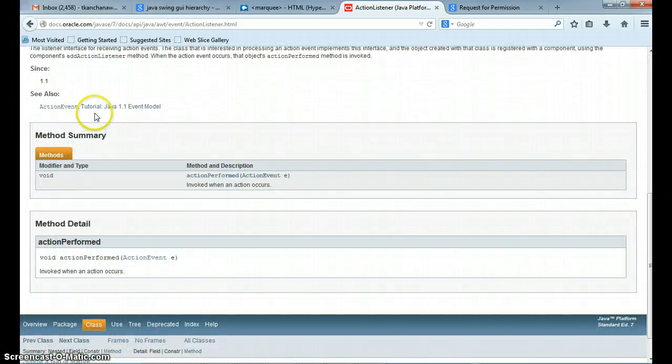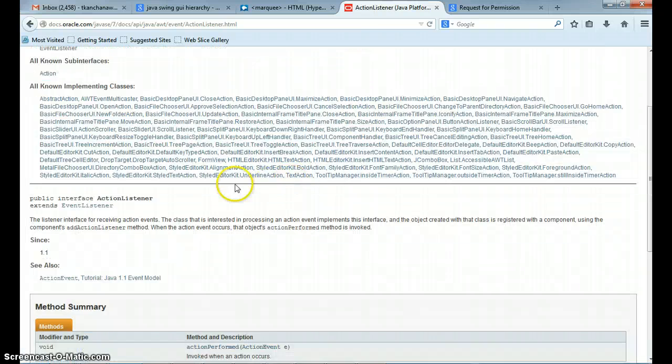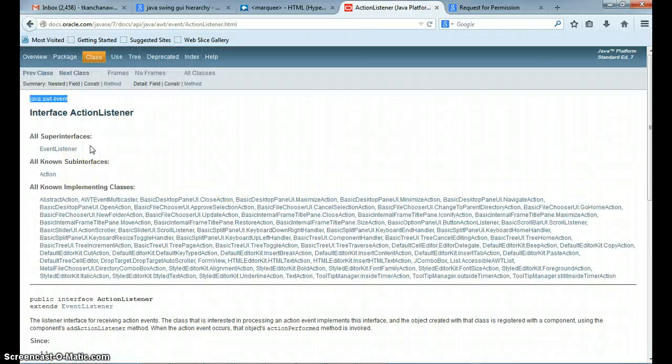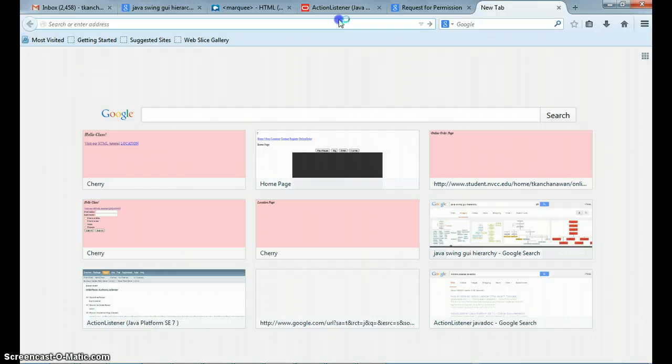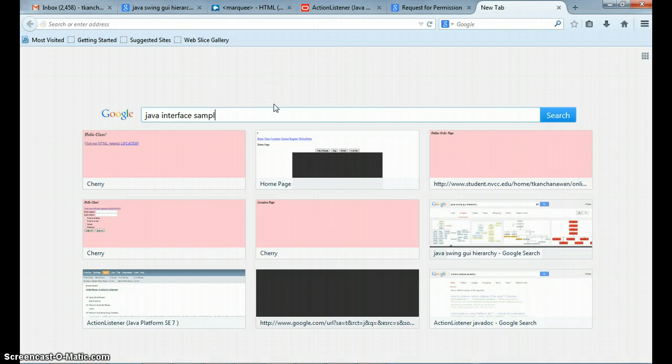So, actionPerformed, that is the method that you need to implement. Now, the difference between an interface and a class is, in a class, you create the method and you have to implement the methods, right? So let me show you a Java interface sample.